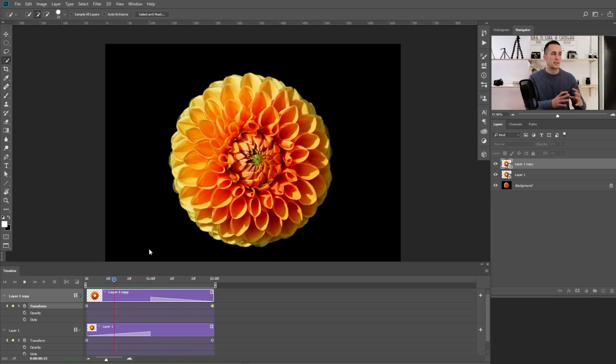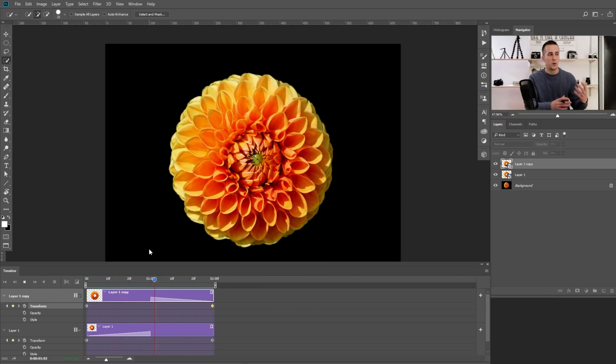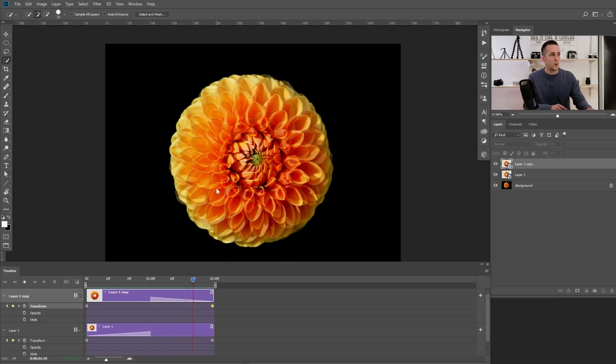You don't need to make just a transformation like making things bigger or smaller. You can do a rotation too. You can move some things, and so on and so on.